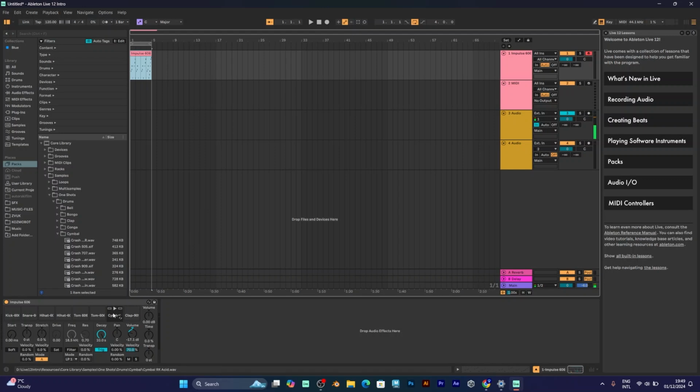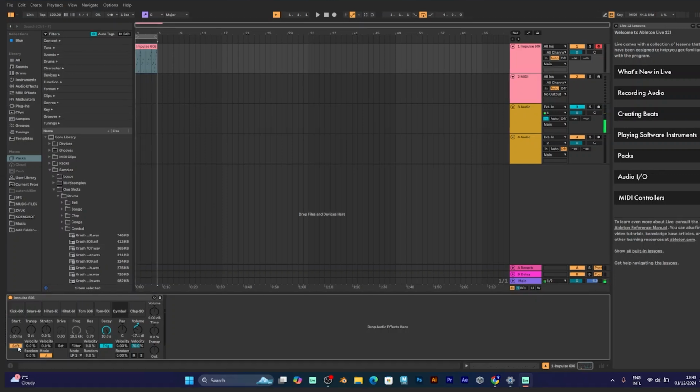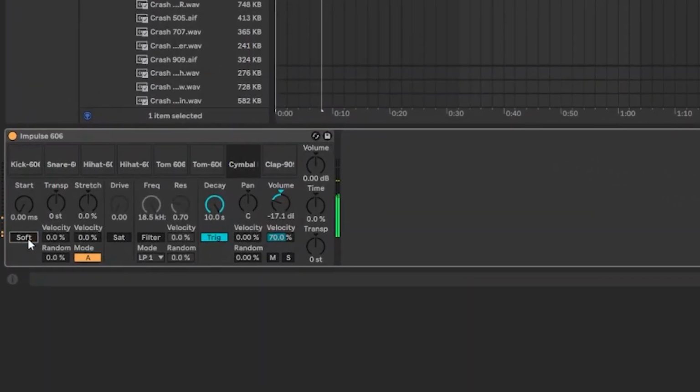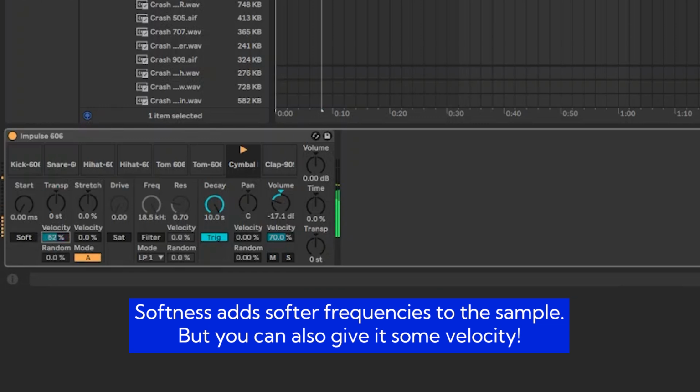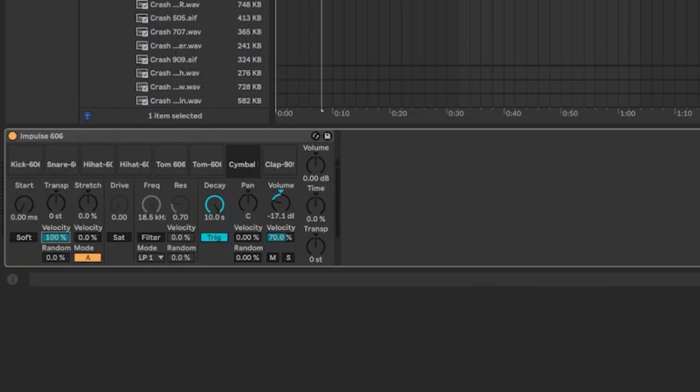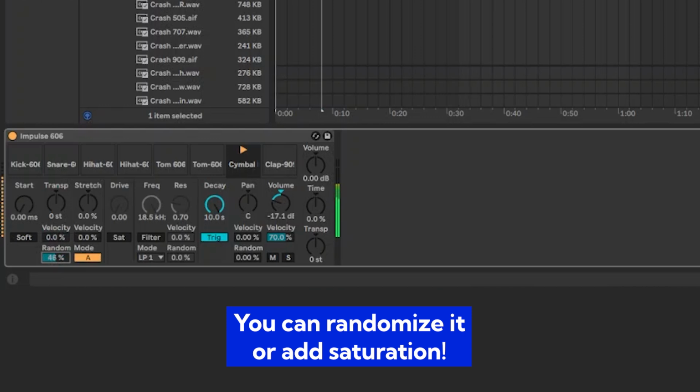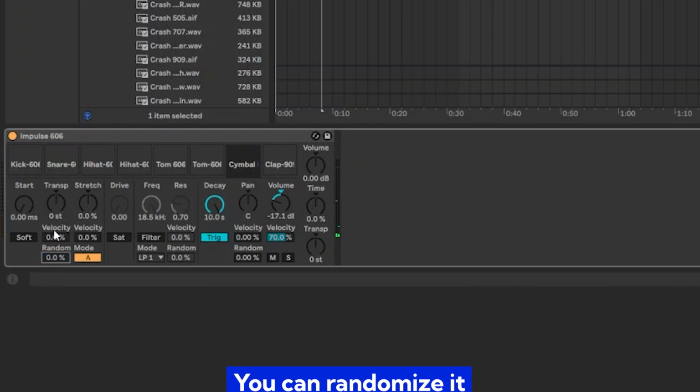With the Impulse plugin, you can adjust various parameters such as softness, this adds some softer frequencies. Velocity, which adds the note velocity. Every time you enlarge it, it becomes like high frequency, for example. And you can also randomize the sample. It does the same as velocity, but if you turn on the saturation, you can overdrive the sample.